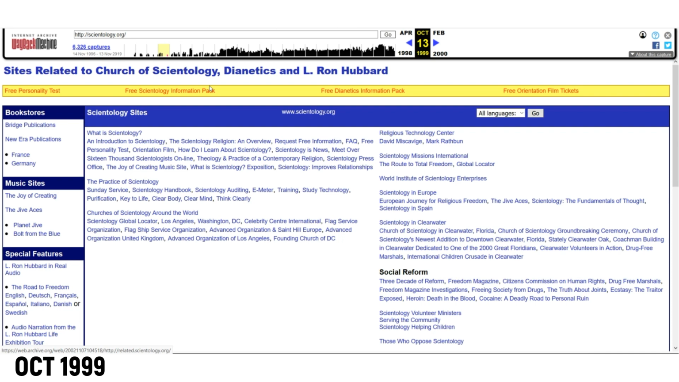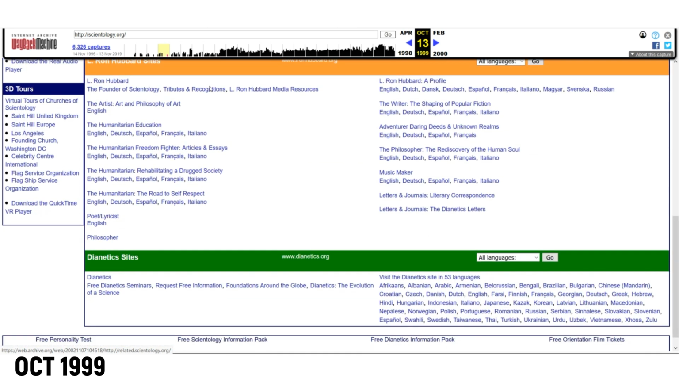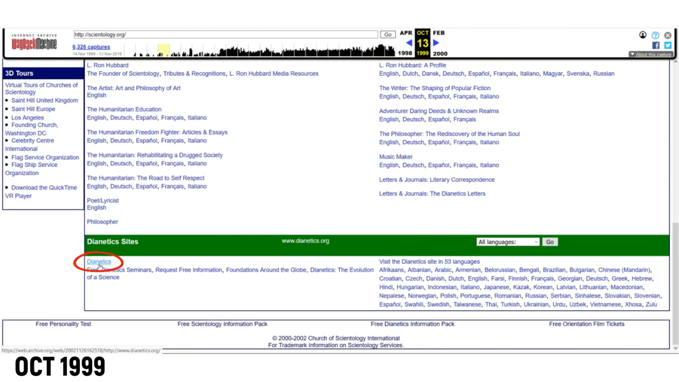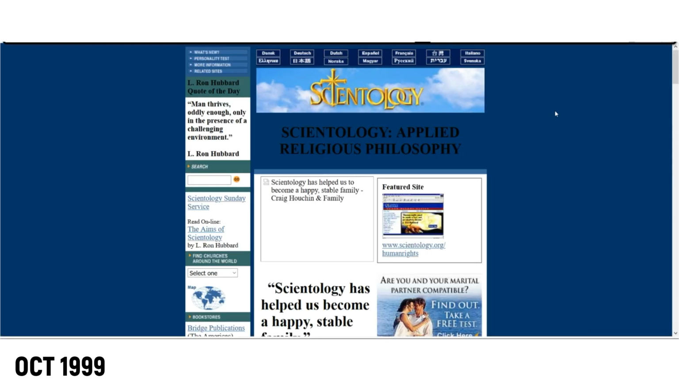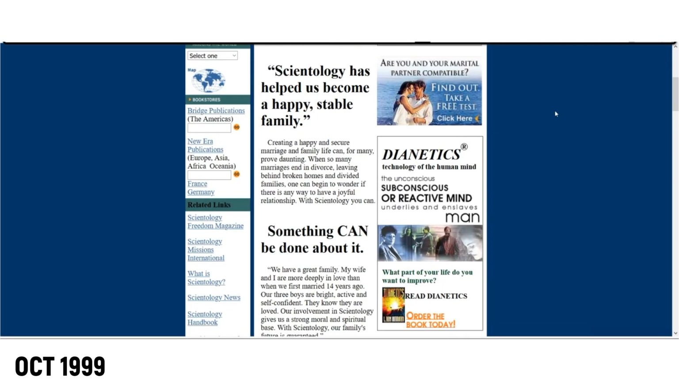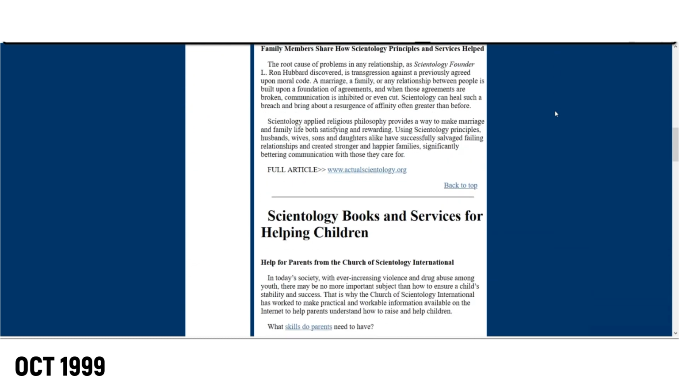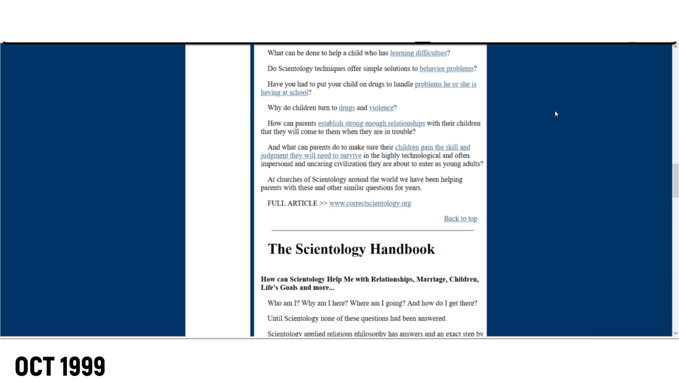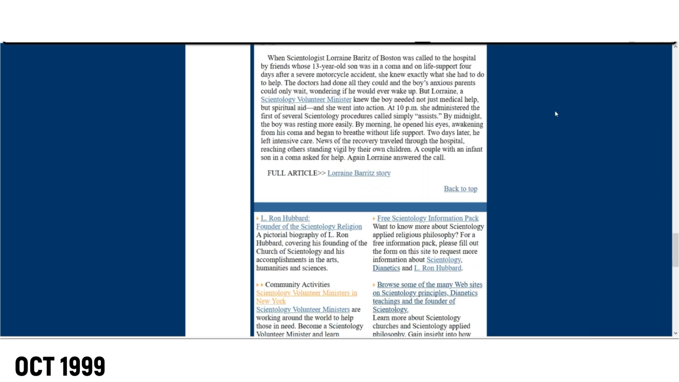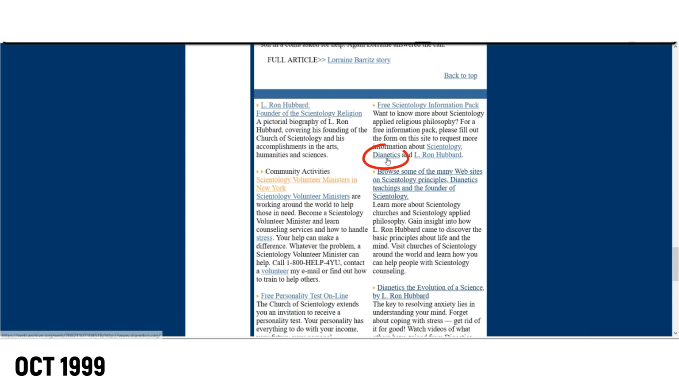The related sites page itself has also changed, and we can see that the Dianetics link is at the bottom. As we can also see, scrolling through the homepage, there are several paragraphs of text. There is also a link to Dianetics.org embedded in this text.